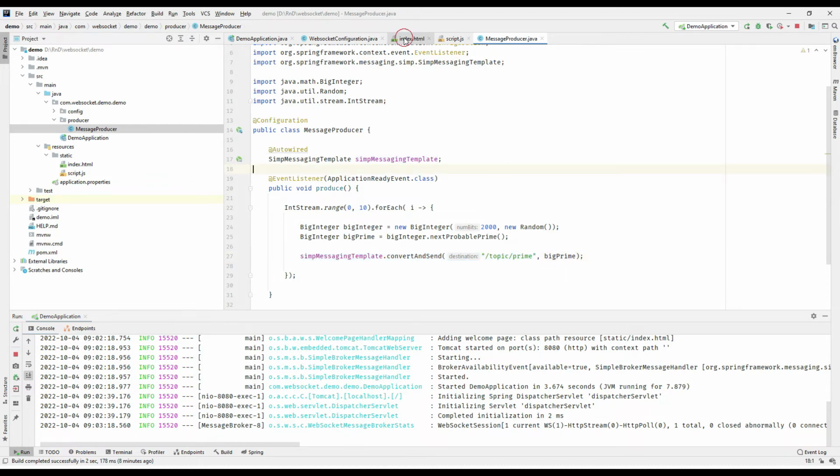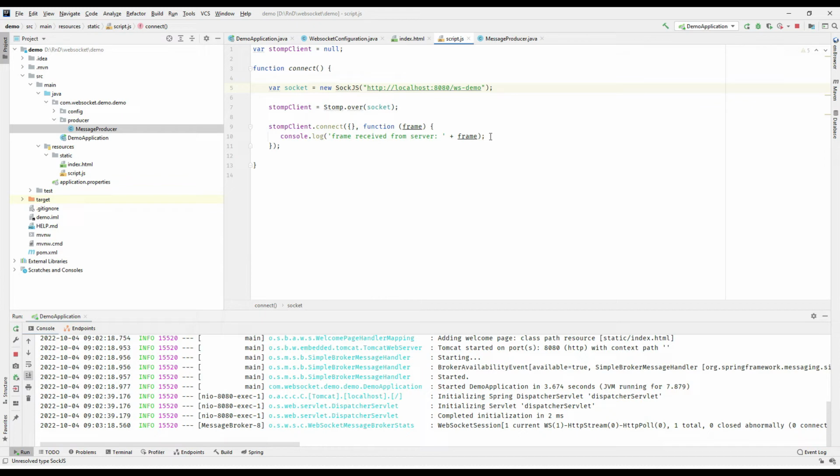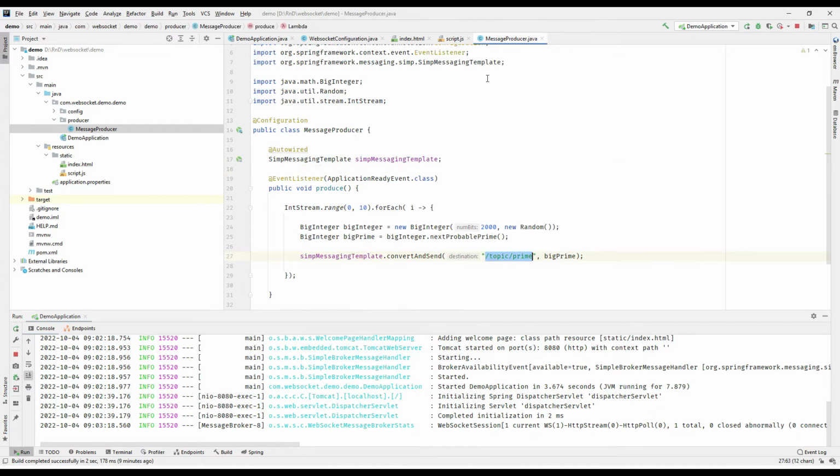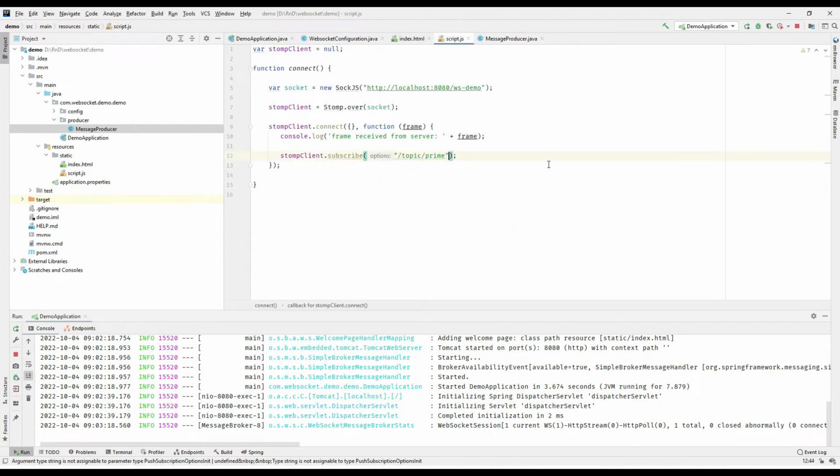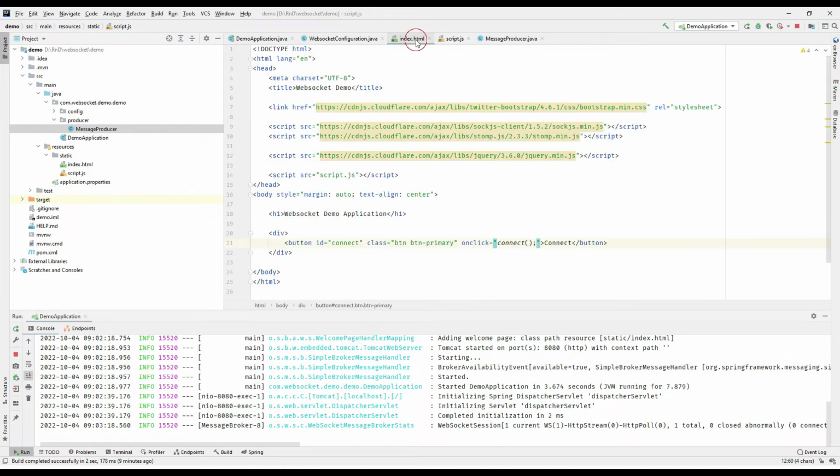Let's do that. How to consume is simple, too simple. See, client.subscribe. This is the method we should use. Subscribe, and we should give the topic name. What is the topic name here? This is the topic name. On successful subscribe, I will be getting the response over here. Now, what I'm going to do is, when I receive a message, I would like to display this message on the front end. For that, I'm going to create another div here.